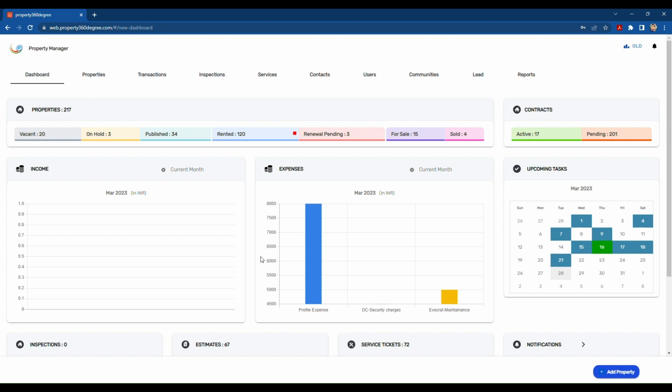There are messaging capabilities at property level where the property manager is able to communicate with the owner, the owner is able to communicate with the property manager, and the tenant can communicate. So you don't have to pick up a call, email, or do a WhatsApp, where they are all lost here and there and you won't get a consolidated view of all the communications. Property 360 Degree has all those capabilities.